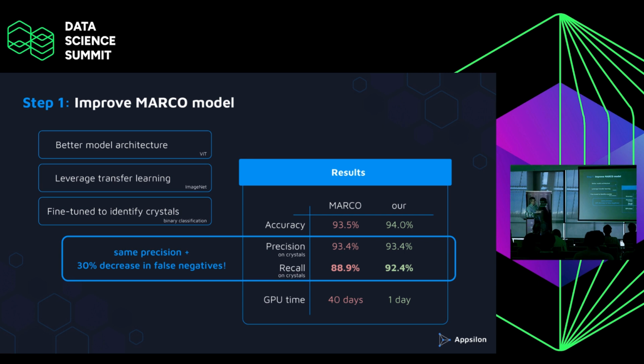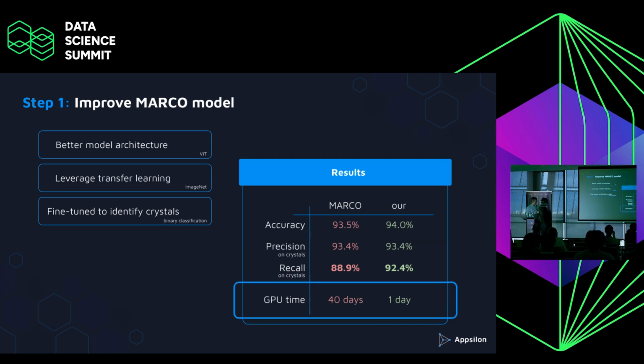Well, if you look at it from the perspective of the actual end user of this model, this means that the number of crystals they will miss is lower by 30%. So roughly 1/3 of what was lost now is going to be discovered. So this is actually a big improvement. All right, and as I've mentioned, we've shortened the computational time quite a lot.